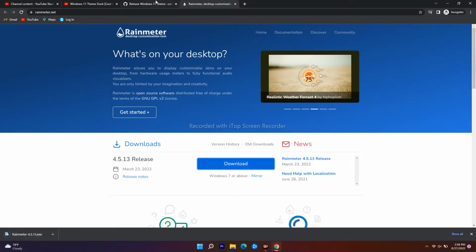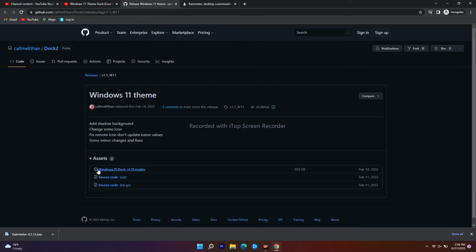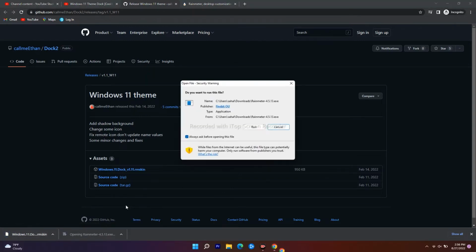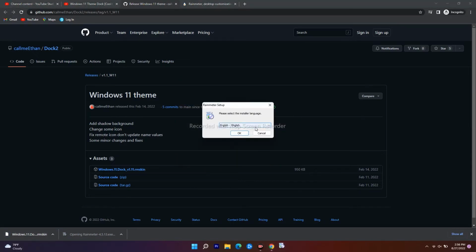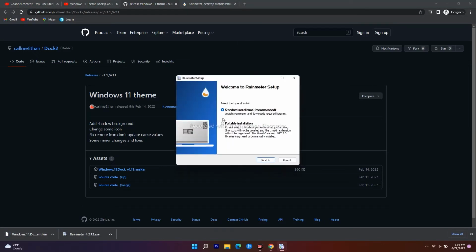Simultaneously I'll go to this one, and this link will be in the description, so you don't have to worry. You have to click on Windows 11 dock. Over here you just have to click on this one, so that as you can see it gets downloaded. After downloading, you just have to open this first one, so go for run and go for OK, and you have to install it, which is the normal method.